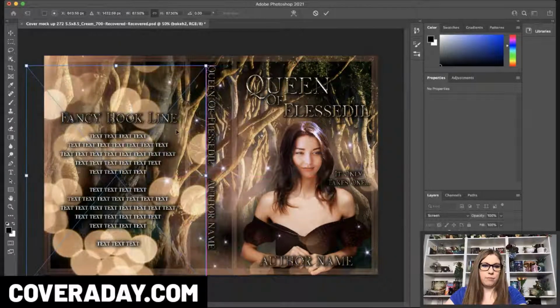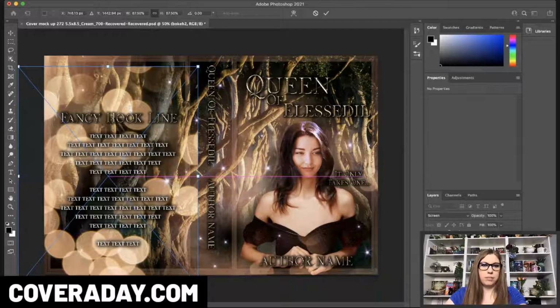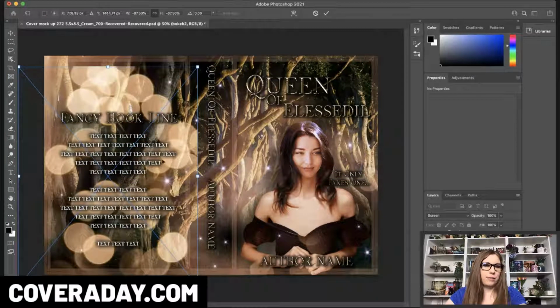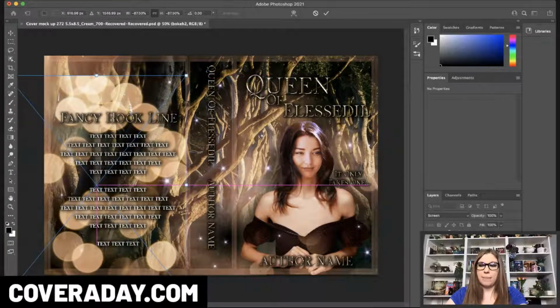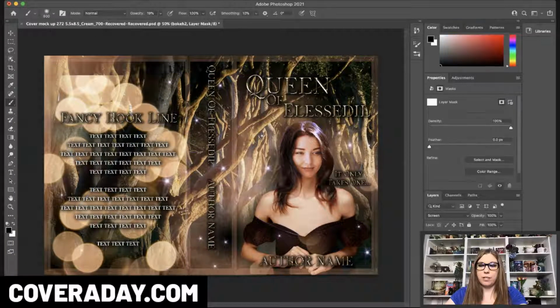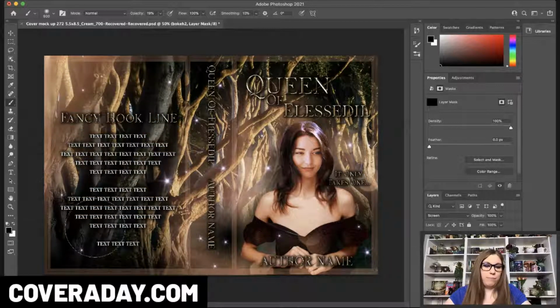Boom. Bright, bright with the bokeh here. I actually want to go into Edit, Transform, Rotate 180 degrees. There we go. I kind of like that better at the bottom. And I'm just going to put a layer mask over it, and hit Command-I to invert because I am going to take away most of it.